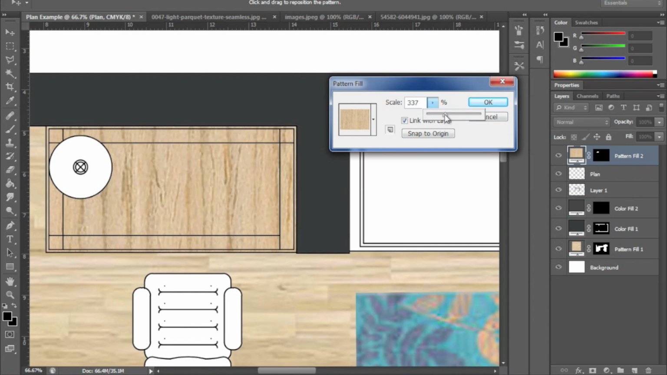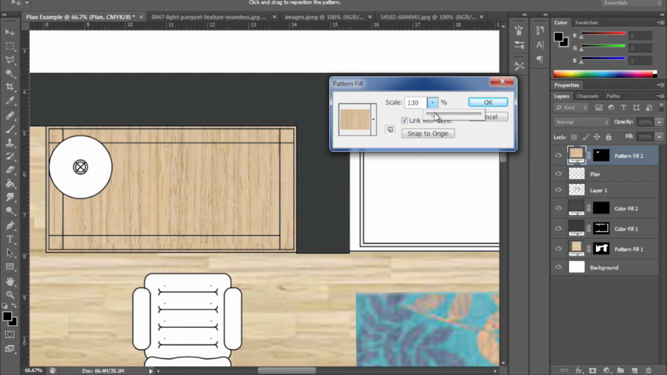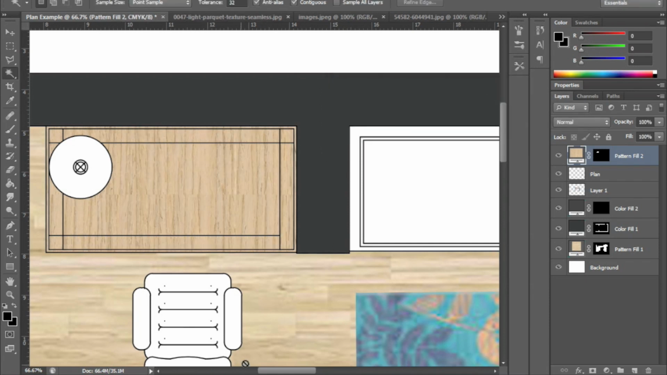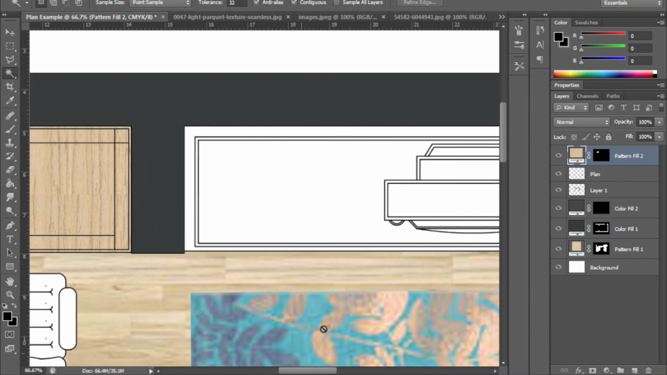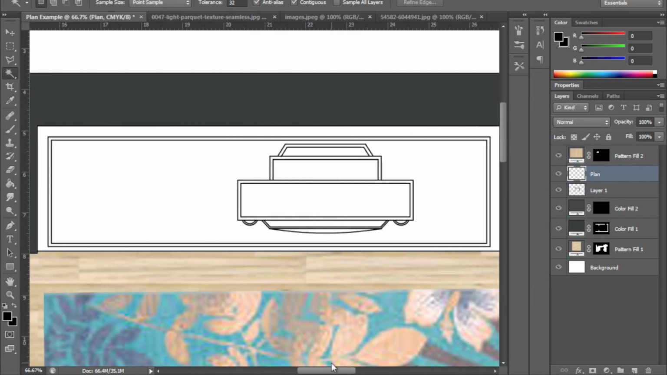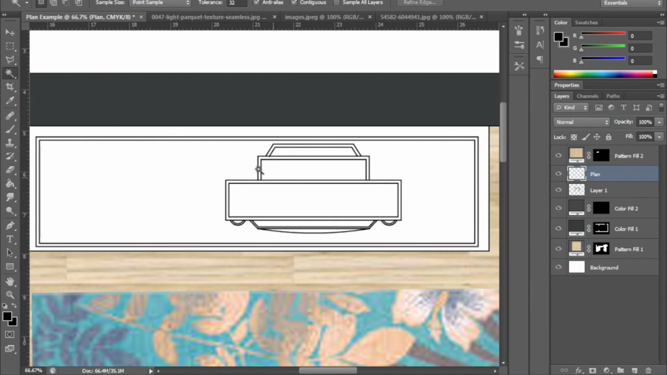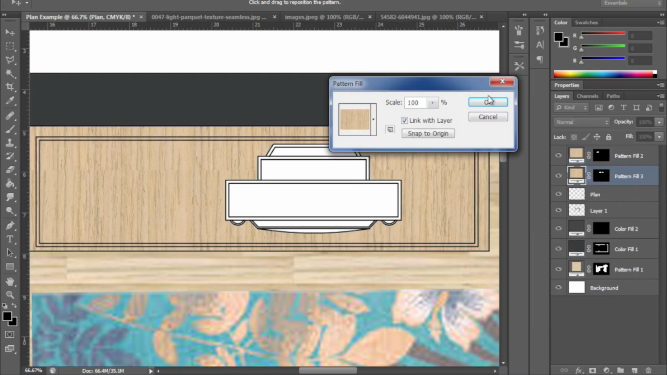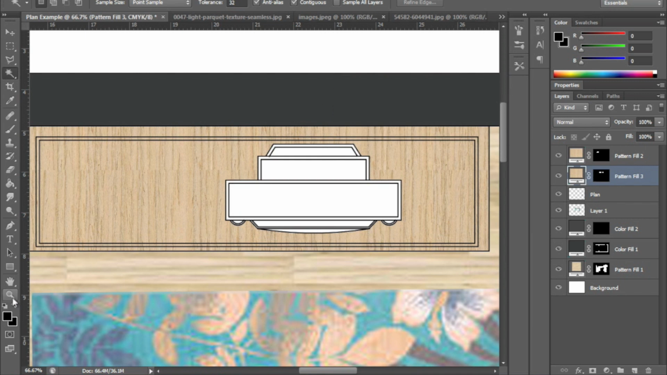If I'm not and I want to change it, want to make it smaller or bigger, say I want to make it smaller, and I want to do the same thing to this table over here. Magic wand, press on it, shift, click, click, and then go to this icon, press pattern, and do the same thing.